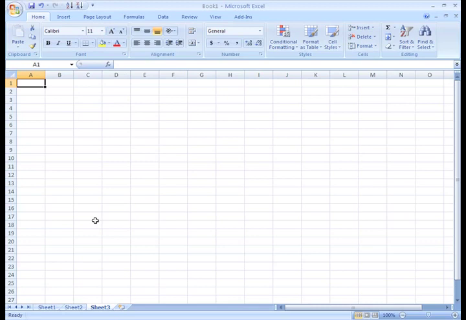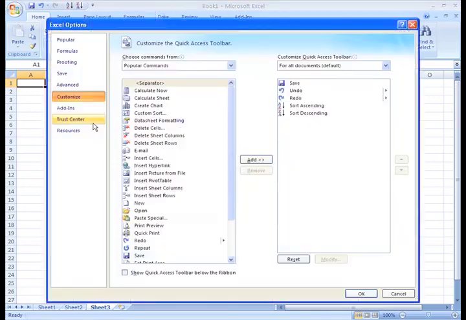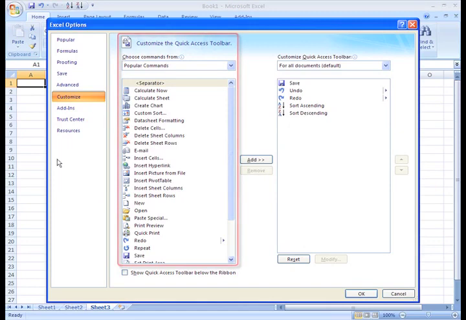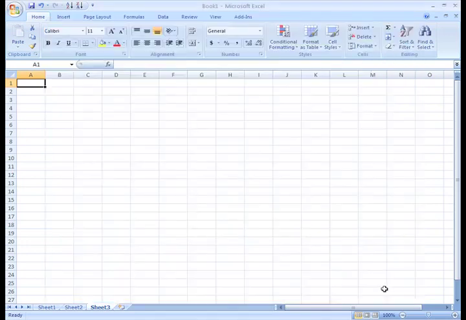You can add more commands than the ones that appear on the drop-down list. Just select More Commands, and from the dialog box that appears, select the command you wish to add. Click the Add button, and then click OK. This gives you the ability to really customize Excel.